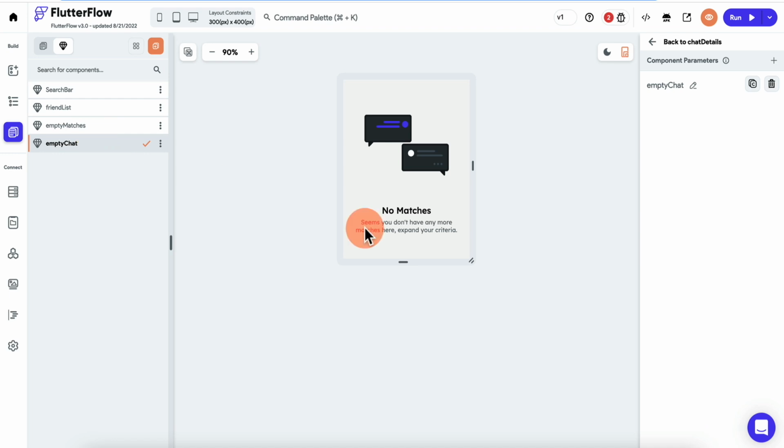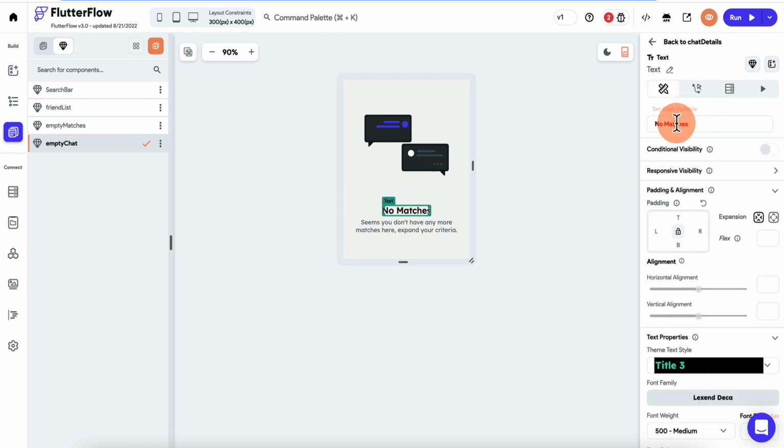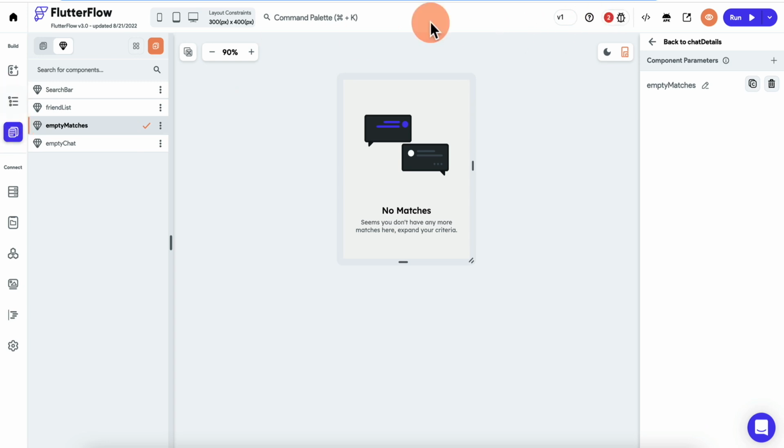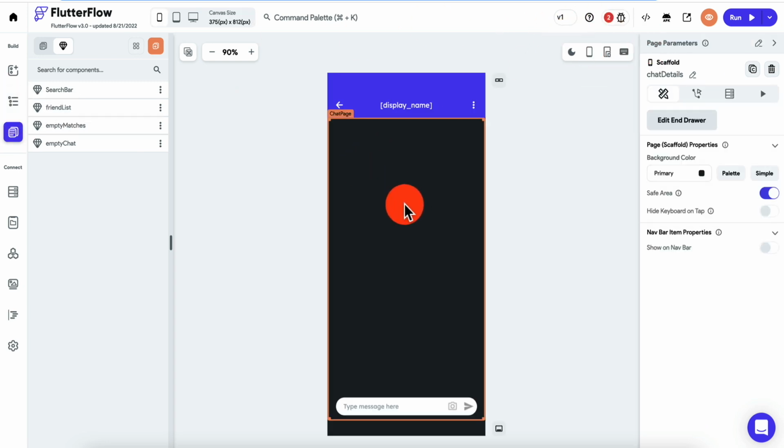Okay? And so now we can modify this widget. We can say no chat, no messages, whatever. You don't have any messages, any more messages here. And now we need to make sure we're using the right widgets where we need to use them.